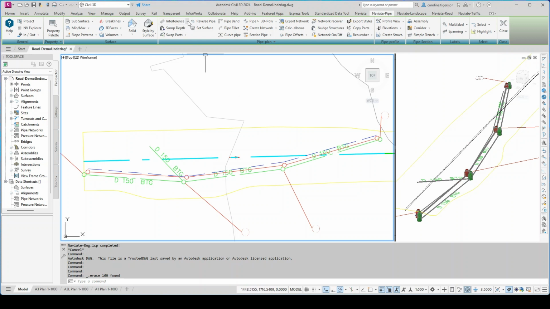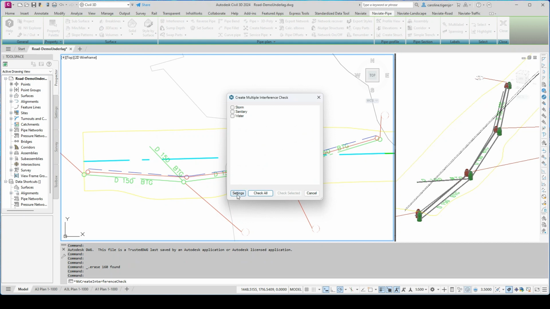Welcome to this short presentation on collision checks in Naviate Pipe. Naviate's command Create Multiple Interference Checks can create interference checks between all networks in the drawing at once.